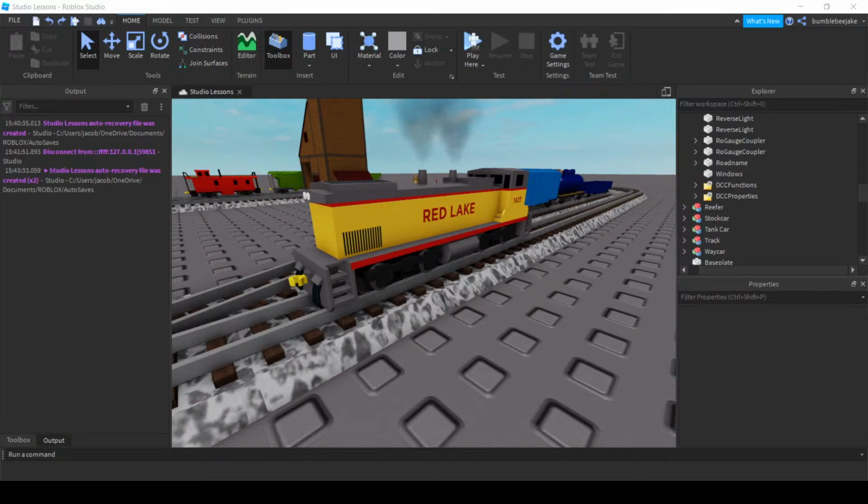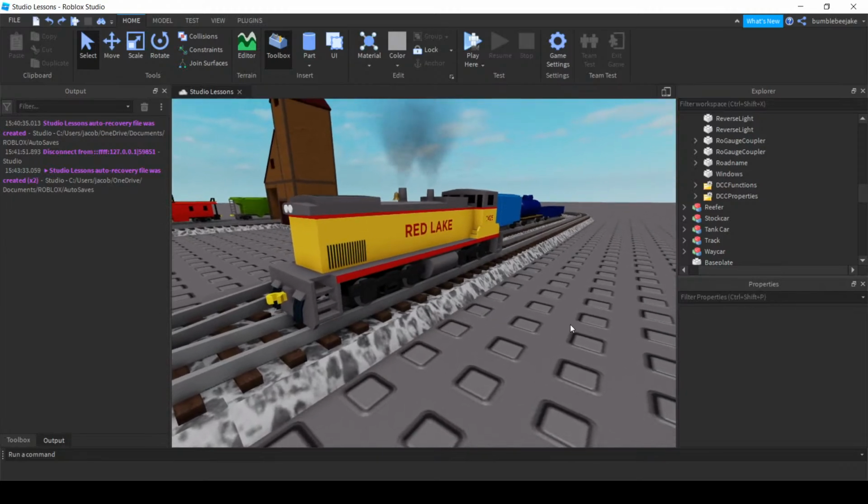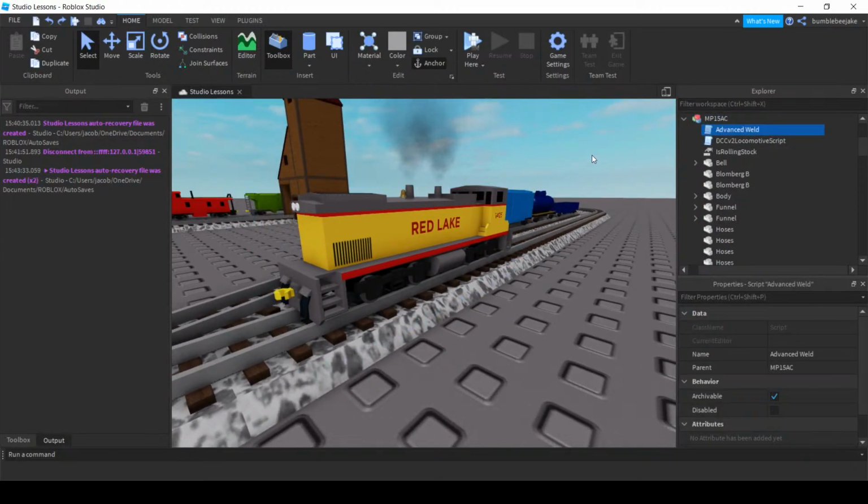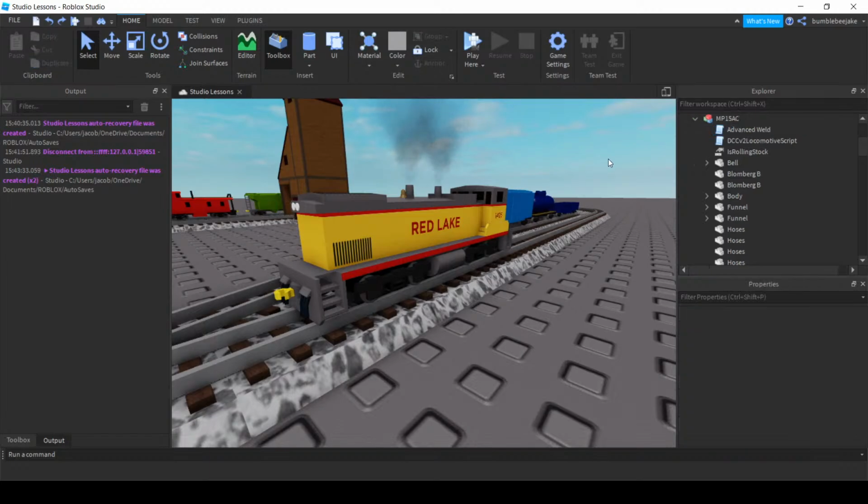So the train still doesn't move. So did you... Oh, it has the advanced wild script in it, right? Well, you said it worked when it wasn't on the track or whatever, so... These are the fun ones, because it's like... It's kind of hard to help people when they only have a little bit of information.